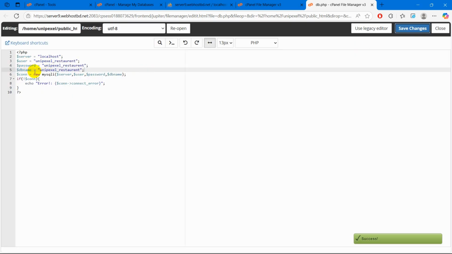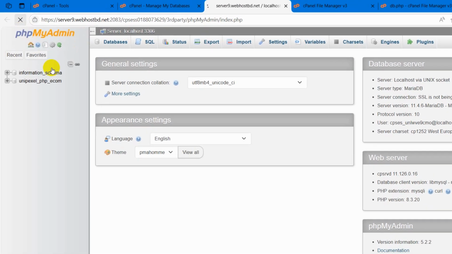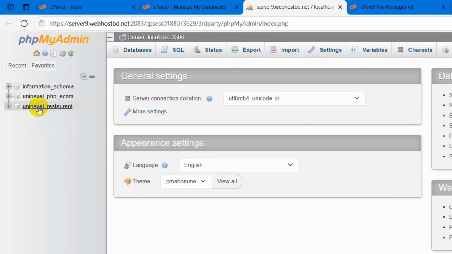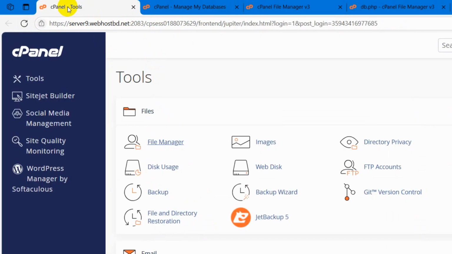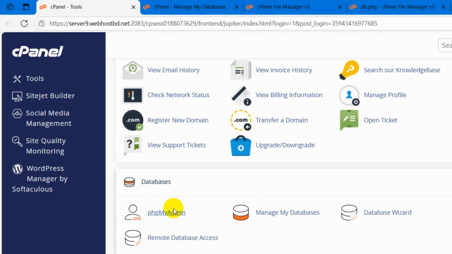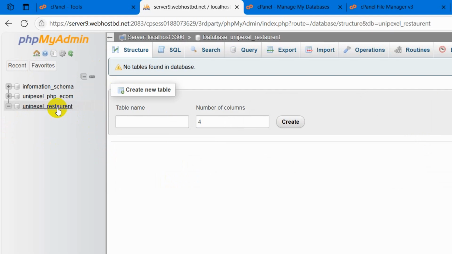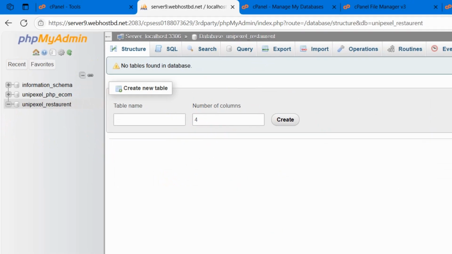Since we created the database, if we refresh here, you will see a database called unipixel underscore restaurant. If you're confused about how we came to this, go to your cPanel homepage and click on phpMyAdmin. It will take you here. Here you can see the database unipixel underscore restaurant, but there is no table over here.